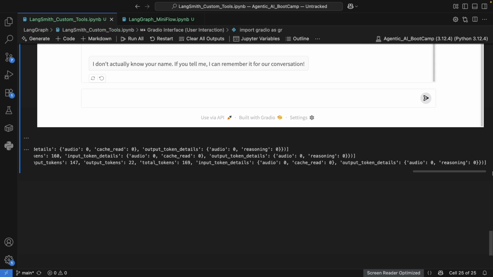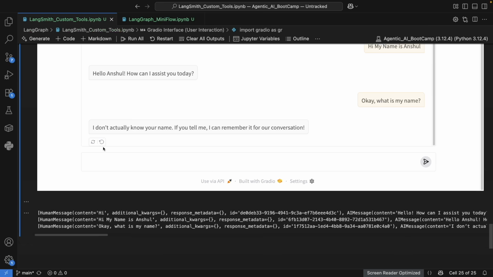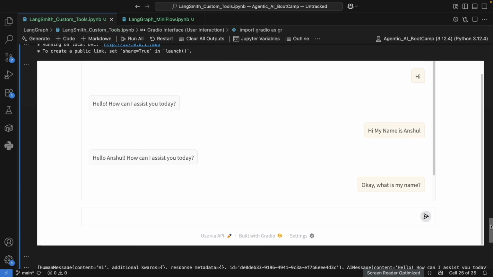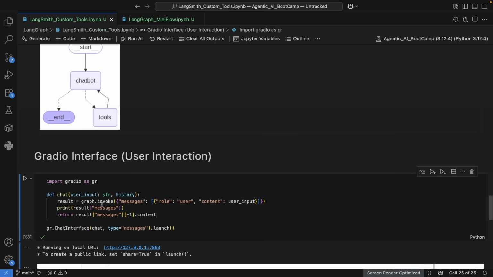The state is being printed, and every time the state is printed, I am getting something new. Output token details, output token details. What is happening over here? Every time you submit a chat message, graph.invoke is being called, and it is referring to the user content.